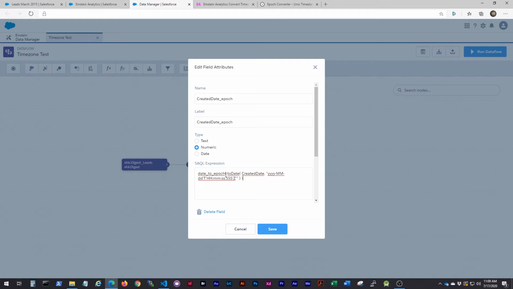Now, it's an interesting thing. Even though the created date is a date and it looks like it's in this format already, I cannot pass it directly to date to epoch. It throws an error. I don't know why. So I have to wrap it in the toDate function. If anyone does know why, please leave it in the comments, because I'm legit curious as to why I cannot convert a created date directly to an epoch when it's already in the same format.